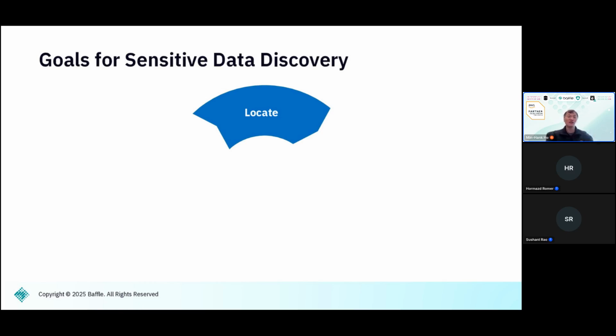Obviously, the first thing you want to do is to actually locate the data. Knowing where it is, it's kind of like knowing is half the battle. Well, in this case, knowing is maybe roughly a quarter of the battle. But no matter what, you still need to know. But that is not the end of the process or the end goal, obviously.